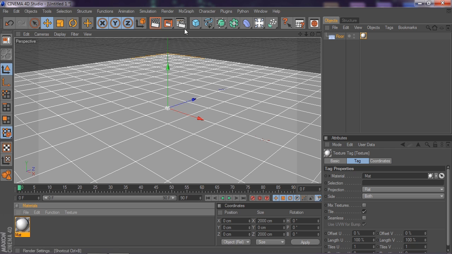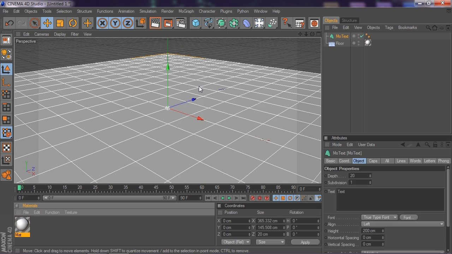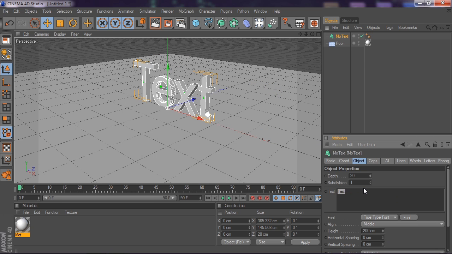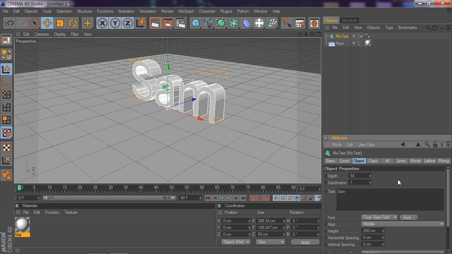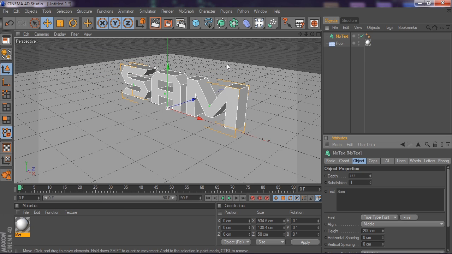Next, you're going to need to create a new MoGraph text object. Change that to the middle. Input the text you would like. I'm going with just Sam this time. We'll change the text depth to about 50 and change the font. You can choose whatever font you want. I'm going to use Batman Forever because it's cool.